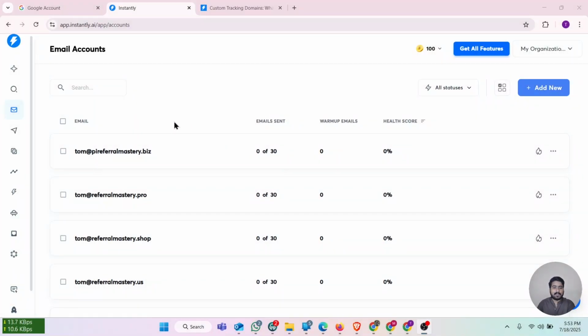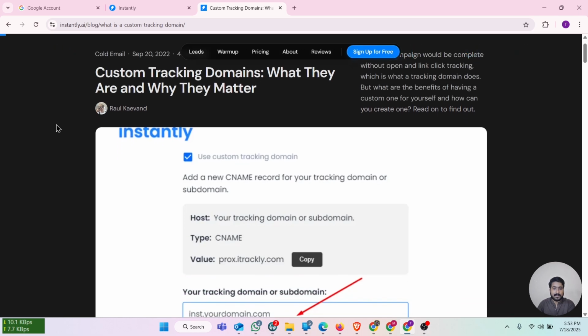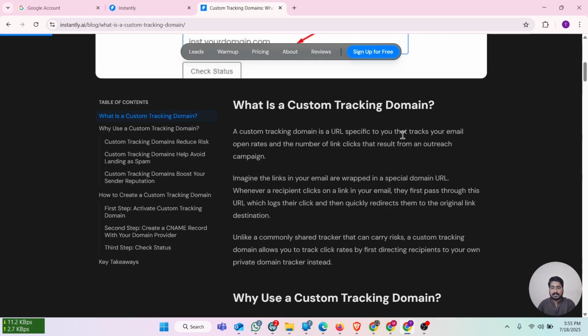In this video, I will show you how you can enable custom tracking domain in Instantly. Before doing that, let's see what is custom tracking domain and why it matters. Here I have a detailed article from Instantly, and you can see custom domain tracking, what they are and why they matter. So here you can see what is a custom tracking domain.